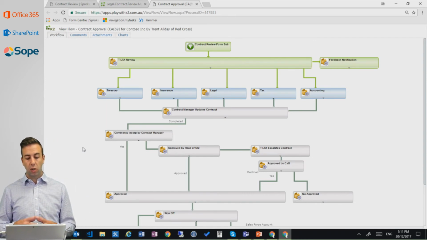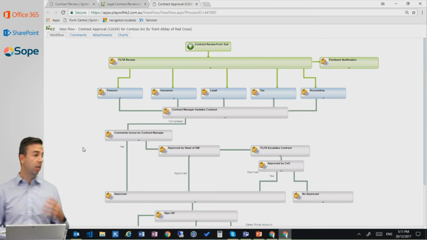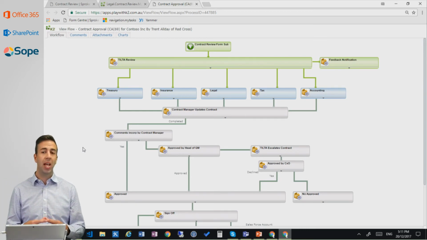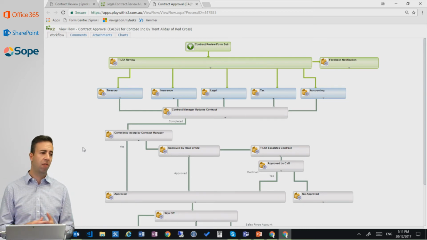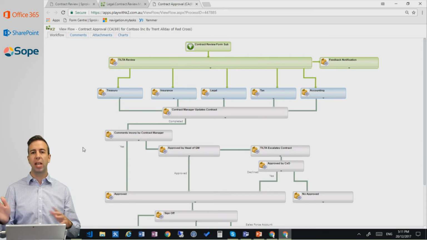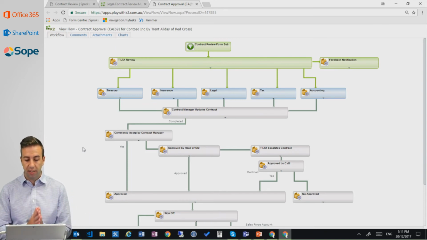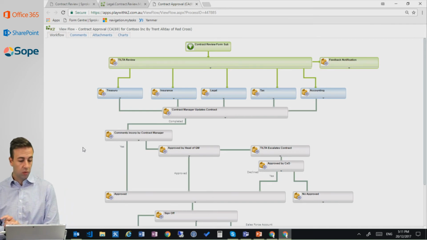Now, when I've submitted this contract, it's going to go through what we call a tilter process, which is going to request treasury, insurance, legal, tax, and accounting all to approve it. Now, based on certain fields within that form, we could send this process down different routes. In this case, it's nice and simple. It's just simply going to request approval from all of those 5 different levels.